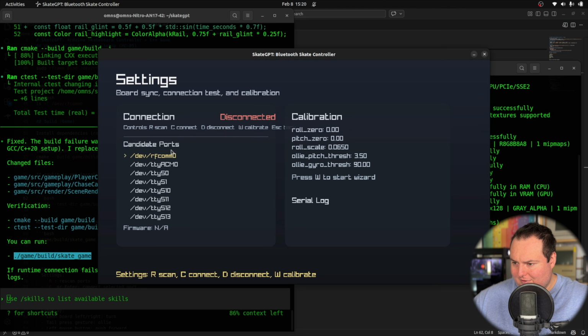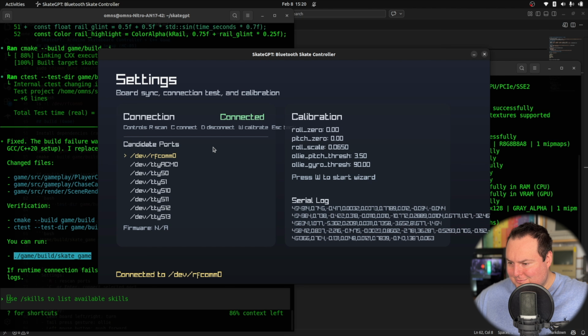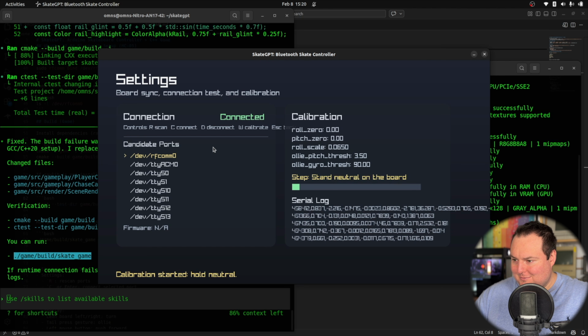Okay, we were on RFCOMM 0, which is the one that we did have it connected to. Controls: R, scan; C, connect; D, disconnect; W, calibrate. And kick-ass. That was kick-ass. It works. Do you see that? Connected. Okay. Now we're going to need to calibrate this, I do believe. So that would be W, stand neutral. Good.